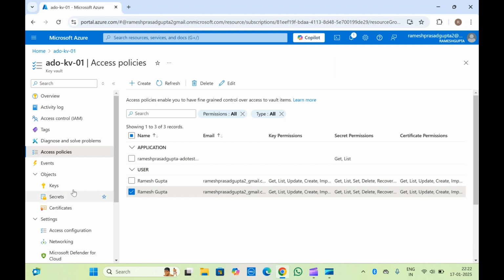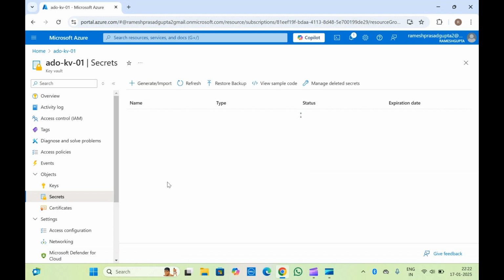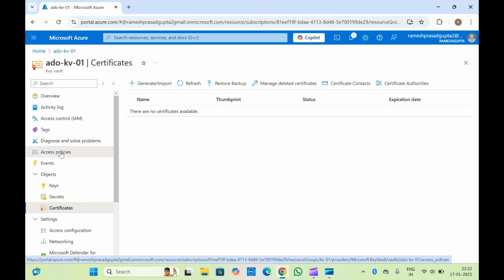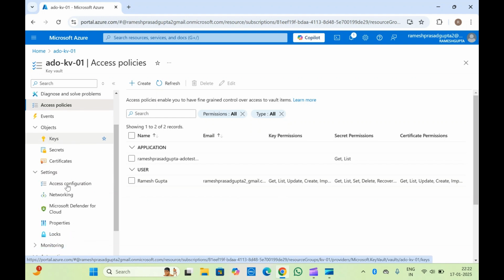Once I have added, if I click on keys or secret, I will be able to view and list all the secrets. I'll be able to add the secret, I'll be able to add the certificates, I'll be able to delete the certificate based on my permissions, and I can perform anything if I have permission in my access policy here. Okay, so that's it about access policies.